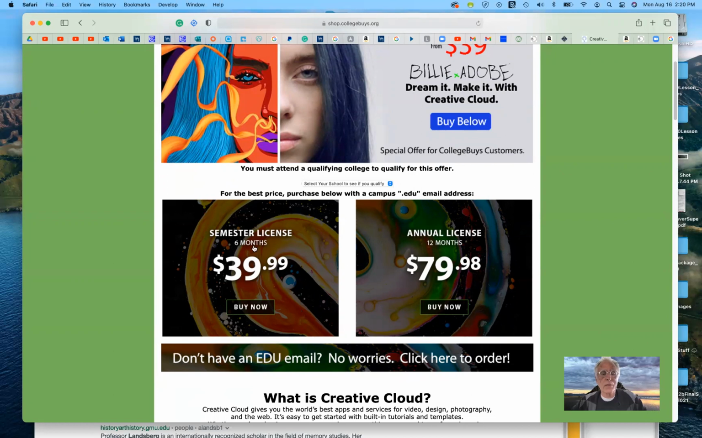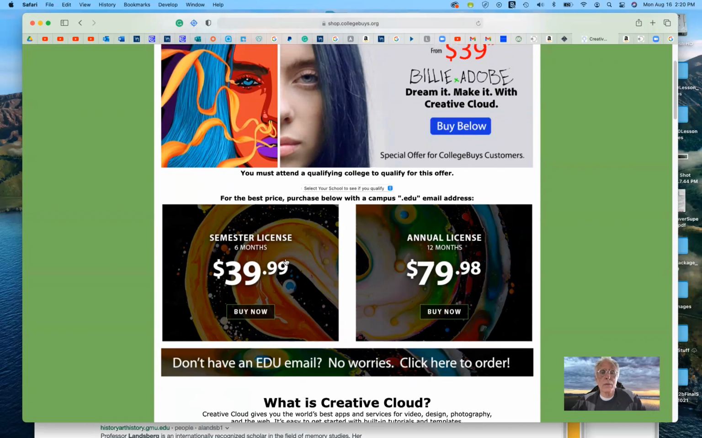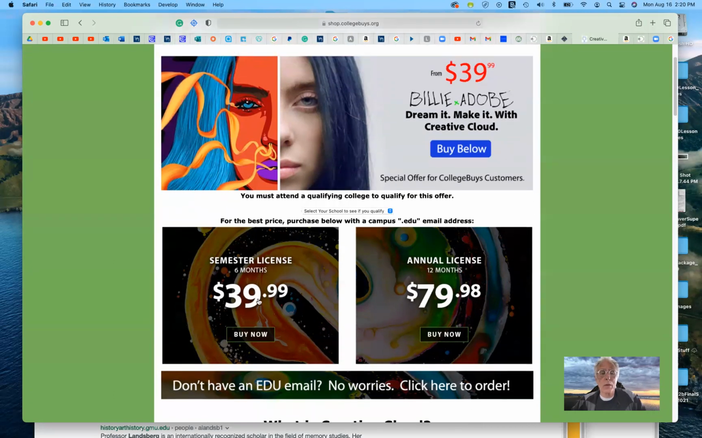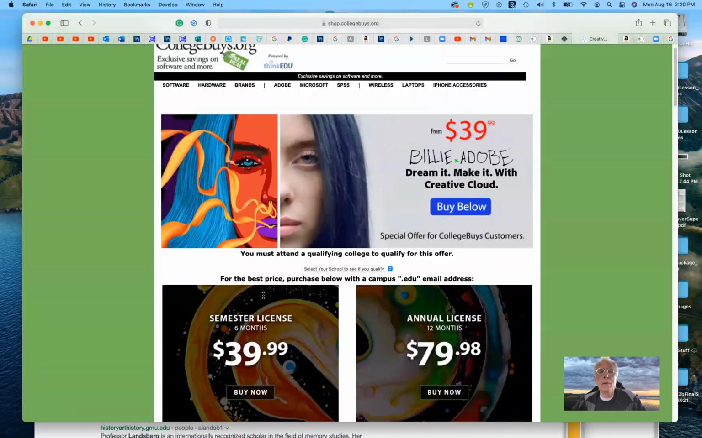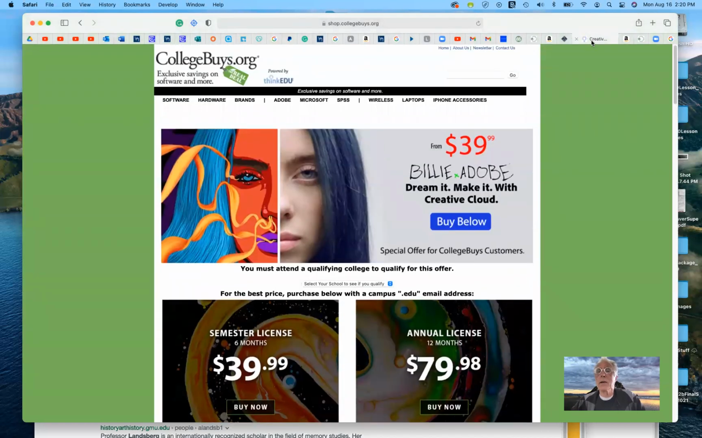At least get the semester license so that you have access to not only Adobe Photoshop, but if you're in any of my other classes like Dreamweaver, that sort of thing, you would have access to that software as well for the same price. It's all bundled together. Okay, so you definitely need that.